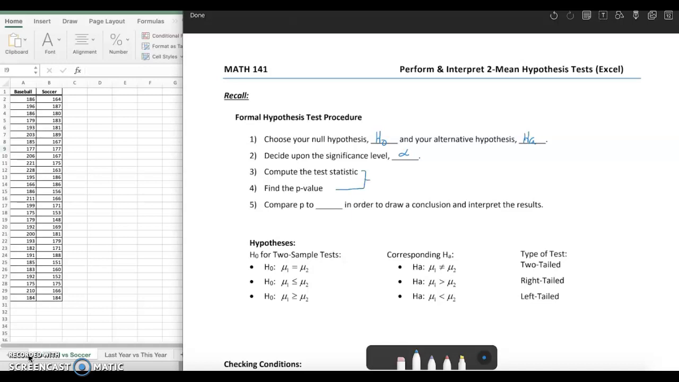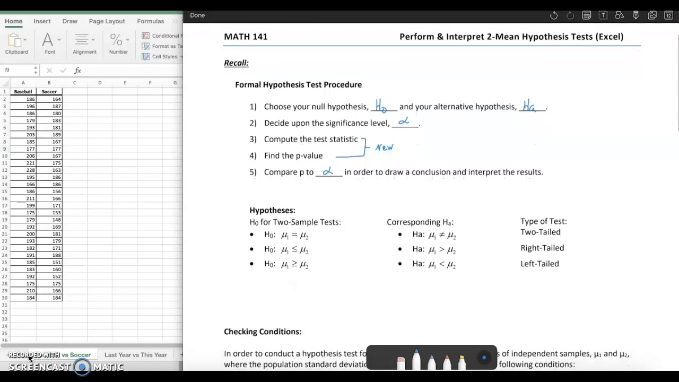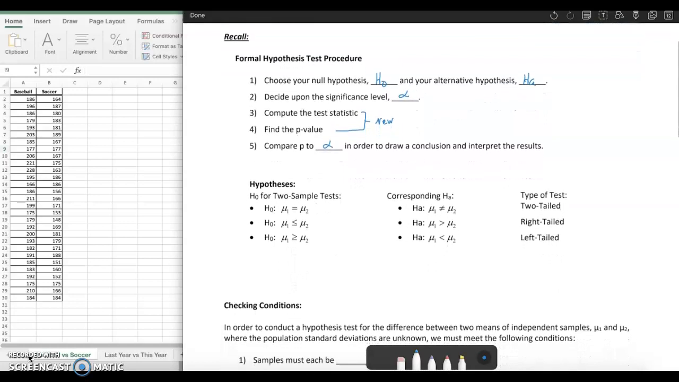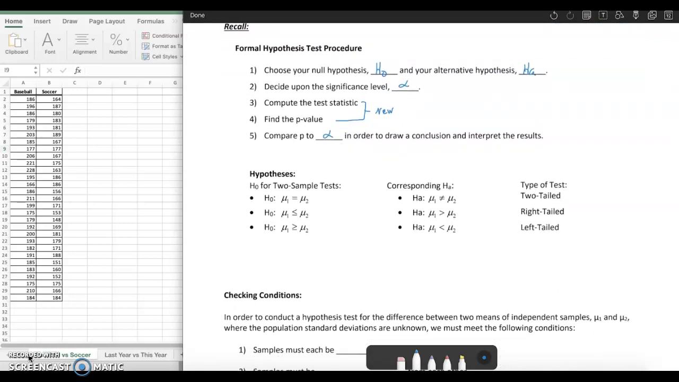So this is the step that we haven't done yet. This is kind of the new steps, the meat of the problem really. And comparing p to alpha in order to draw your conclusion and interpret the results. And then I have a reminder of the different types of hypotheses that we can have, where we can have a two-tailed, not equal to alternative hypothesis, a right-tailed or greater than alternative hypothesis, and then the left-tailed or less than alternative hypothesis, and what those corresponding null hypotheses look like.